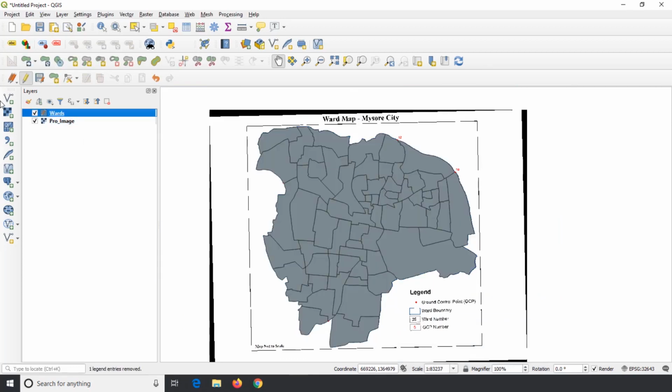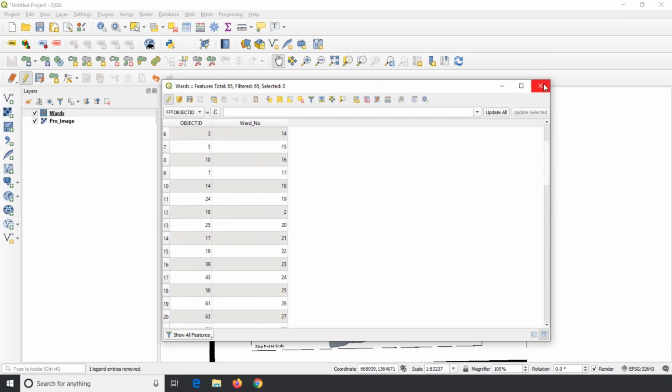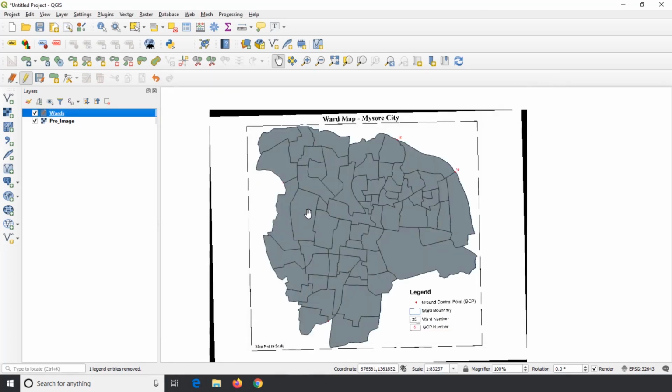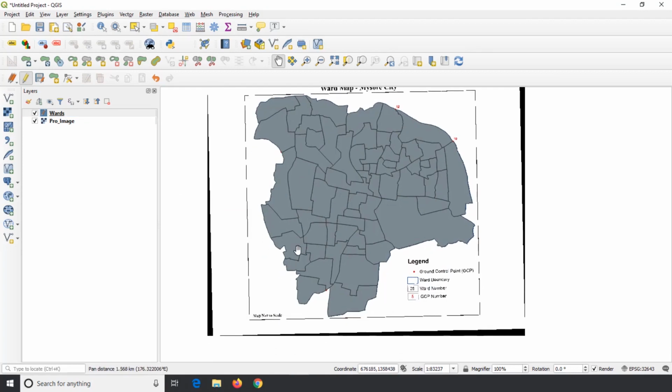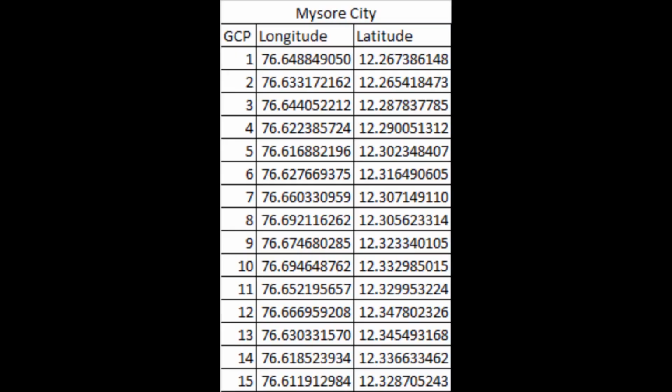At the end of digitizing all the ward polygons, you will have completed ward polygons as shown here, with the attribute information of all the wards in the attribute table. Digitize all the ward polygons of Mysore city as your weekend exercise. The ward boundary map with GCP locations on it and the latitude longitude information table will be provided to you through a link.